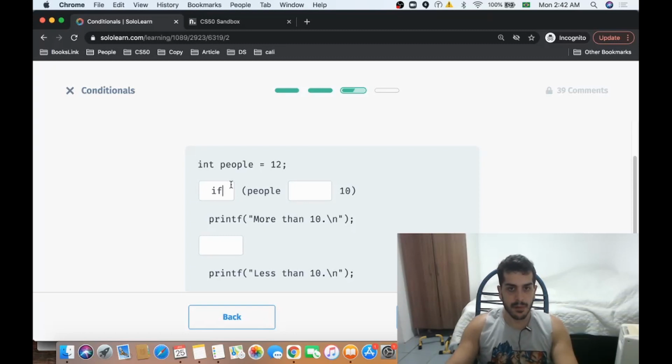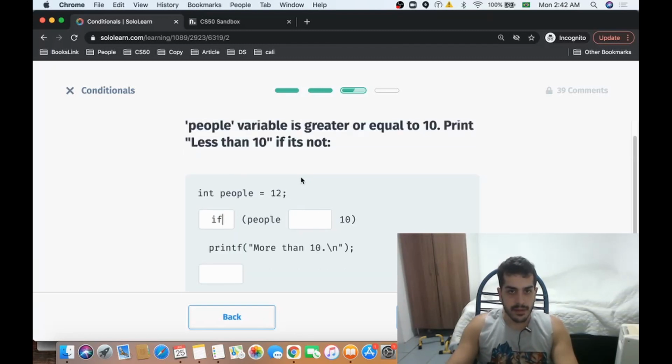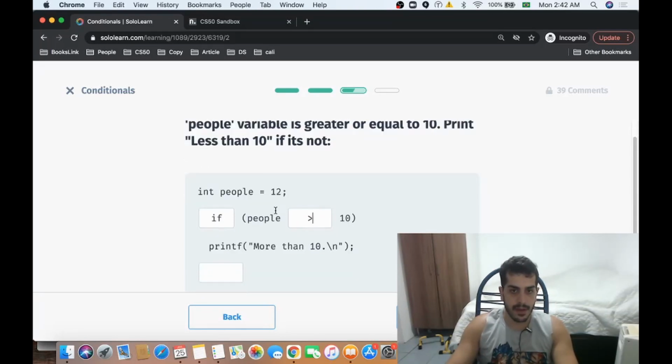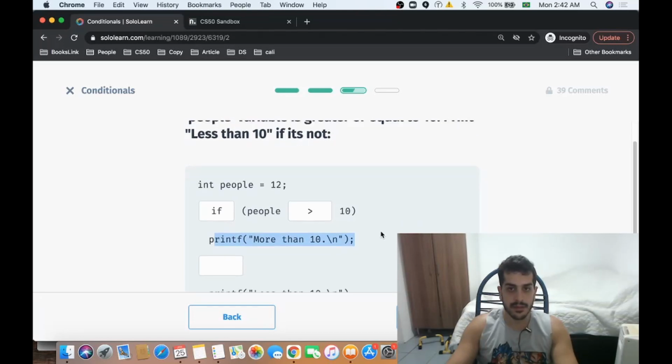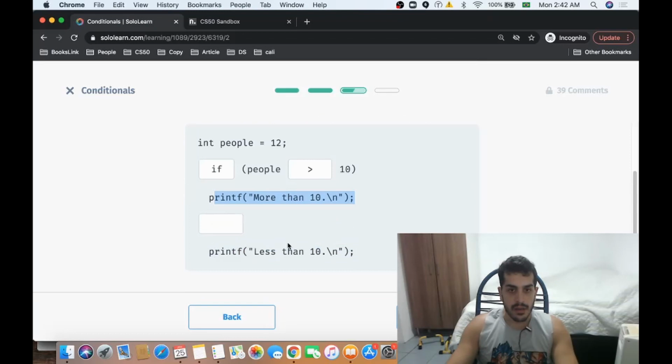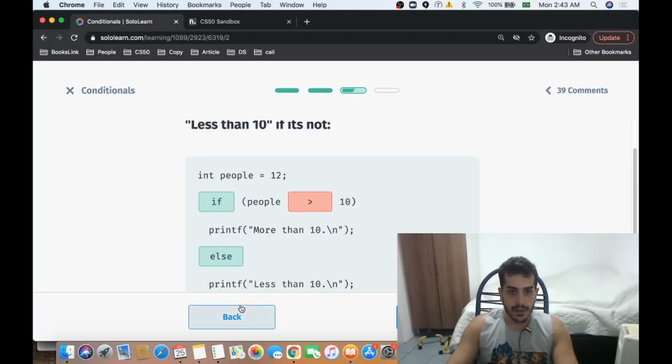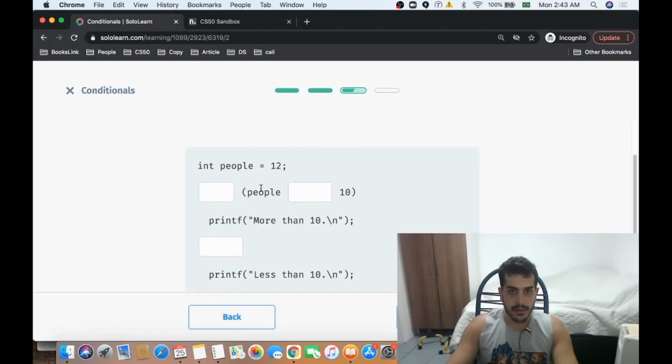So for example, what does he want us to do? Fill in the blanks: more than 10 if the people variable is greater than 10. So if people is greater than 10, people is 12. So if people is greater than 10, it's gonna print more than 10, which is what's gonna get printed. Otherwise, print less than 10. So else, print less than 10. Oops, what did I do wrong? Let me go back. Let's continue.